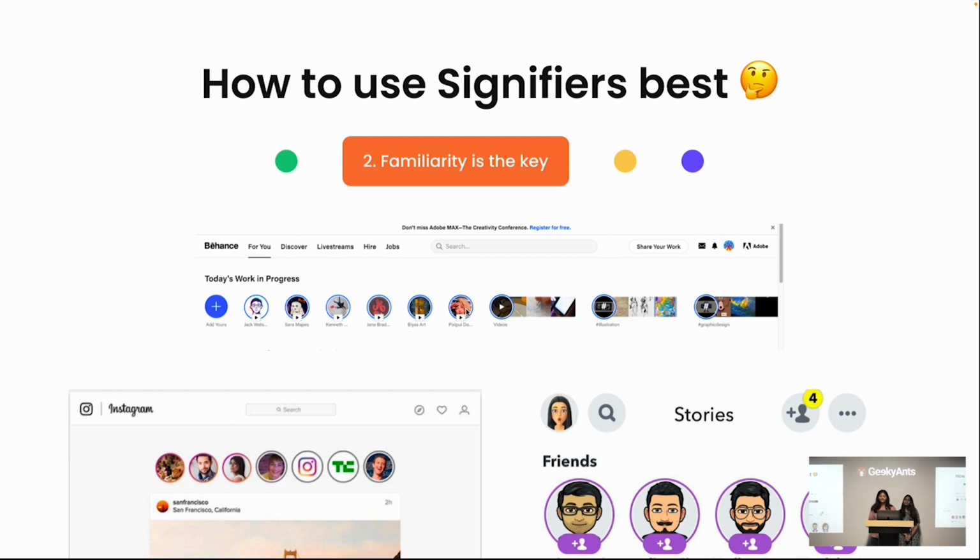Okay, familiarity is the key. You all must be using Instagram, Snapchat and WhatsApp, and some may be using Behance for inspiration. And you have seen one basic feature in all of them, that is stories. Does the story feature in all the apps look the same? Like a circle, and when someone uploads, they have this highlighted border around the picture. So Instagram started with this, and other apps carried it forward.